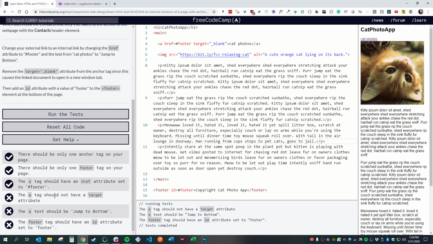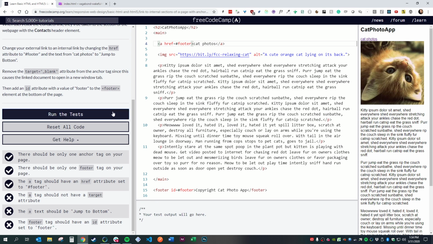The A tag should not have a target attribute. Oh, I can see. I read that carefully, so I see the problem. That has a target attribute, so I'm just going to delete that whole thing. Now let me run the tests. Okay, I passed that. Passing 4 out of 6. Great. The A text should be jumped to bottom.